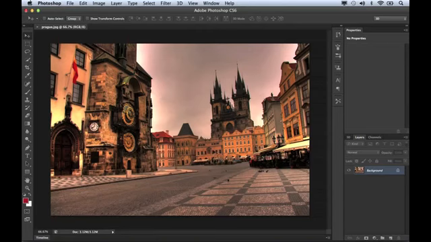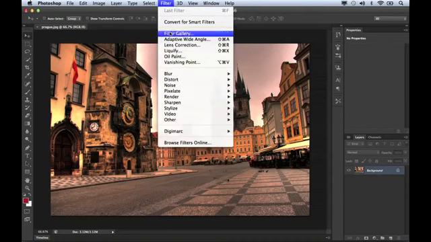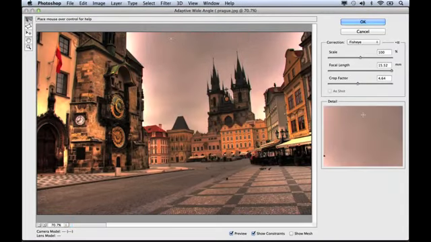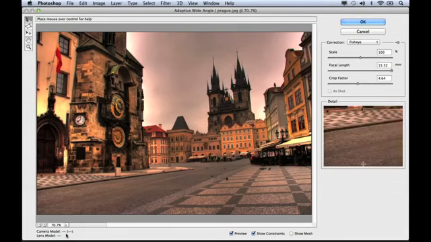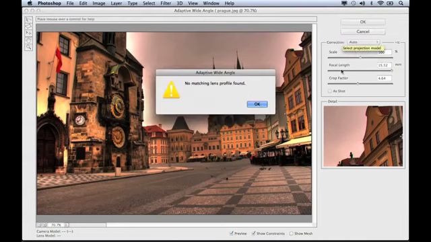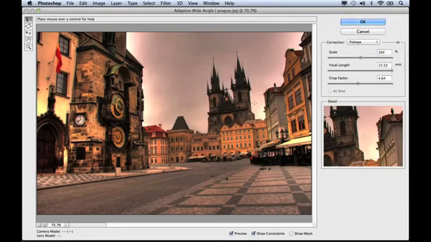What I'd like to do is come up to the filter menu, and under the filter menu, you can choose Adaptive Wide Angle, and this is going to open up the dialog box for this filter. Now, if you have an image that has lens information or camera information, it'll appear down here towards the bottom, and this correction menu will be set to auto. And it'll take the information from your camera and try to do its best job of making the appropriate modifications. In this case, we don't have a lens profile found, so I'll go ahead and click OK. So you don't need the profile in order for you to correct the image.